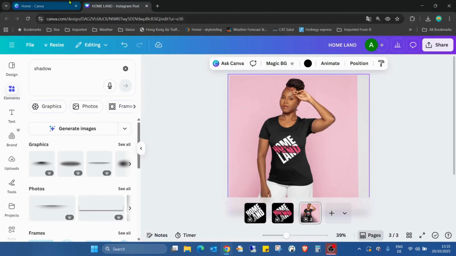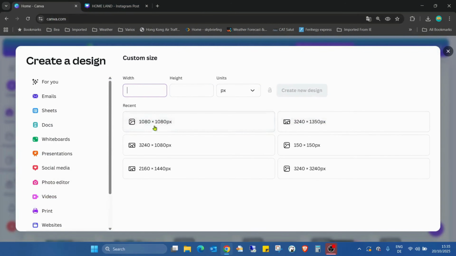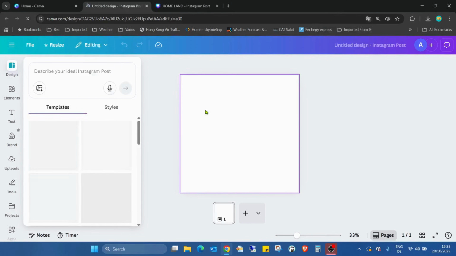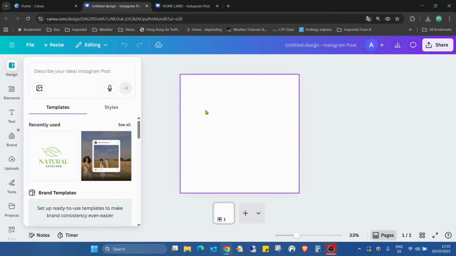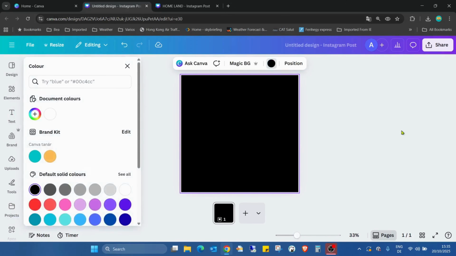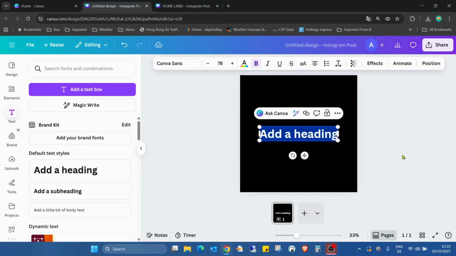So, I'm going back to the Canva homepage and going to custom size. I'm creating a 180 by 180 square frame. The first thing I need to do is change the background to black, then go into the text and add text. I will write "home."